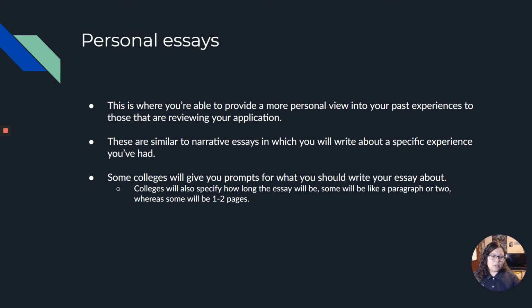This is where you're able to provide a view into your past experiences. What has shaped you? What drove you to this program? How did you get interested in being X major? What do you want to do with the career you're going into? Potentially, these are all areas you can cover.